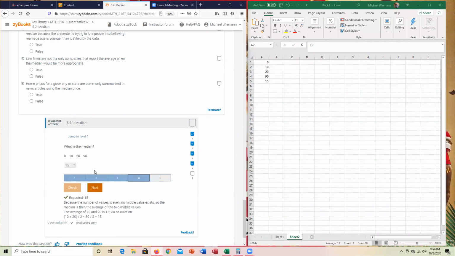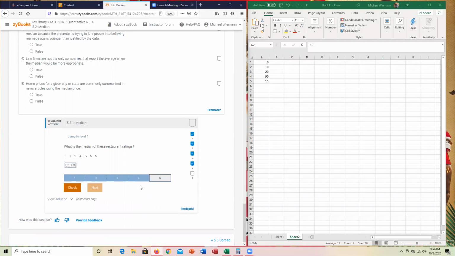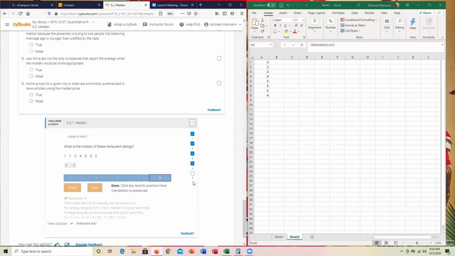All right. So, on problem number 5, the median again, we're going to end up with 1, 1, 2, 4, 5, 5, and 5. Again, equals median. Select those 7 values. Try that again. Equals median. Select those 7 values. And notice it does have the value of 4 there. So we'll key in the value of 4, check it. And we do have the correct answer to problem number 5, completing this challenge activity.